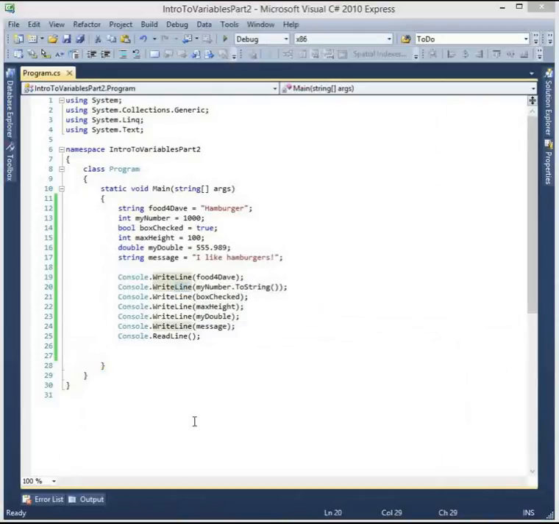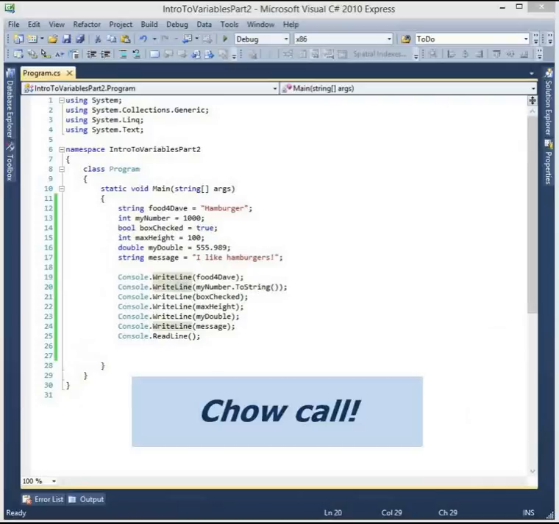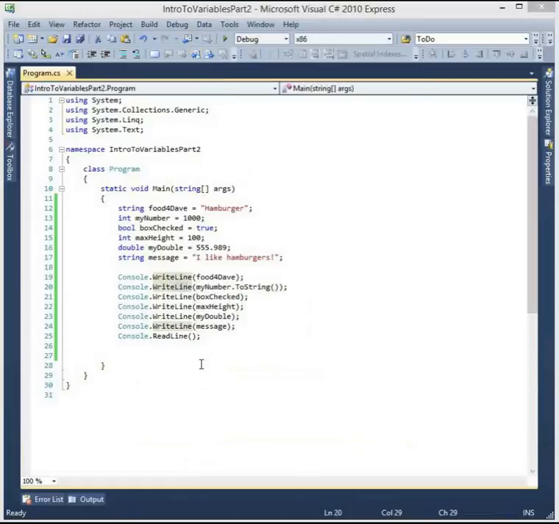Okay, and it's time to say goodbye, so I'm going to wrap this up. So there you go. There's part 2 of Introduction to Variables, and in the next tutorial we're going to look at variables some more, and then we're also going to look at other things that we can do with variables, other operators. So there you go.